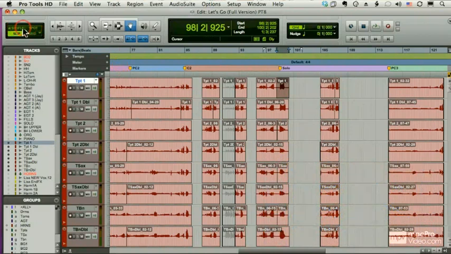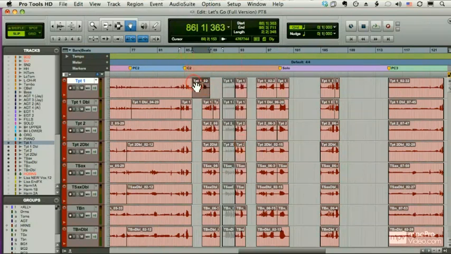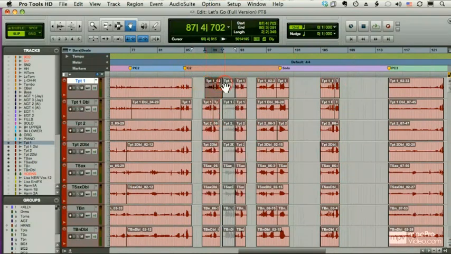Now, if I'm not in shuffle mode, there's a quick trick to be able to still use that same magnetic power of shuffle mode without having to go into shuffle mode. And that's by holding down the right mouse button on a region and choosing Snap to Next or Snap to Previous. If I choose Snap to Previous, that particular region gets snapped, but nothing else gets moved. If I do Snap to Next, it gets snapped to the right. Very, very nice.